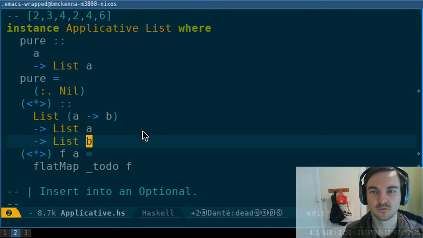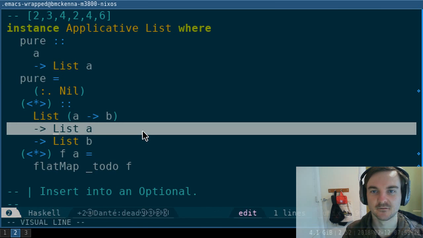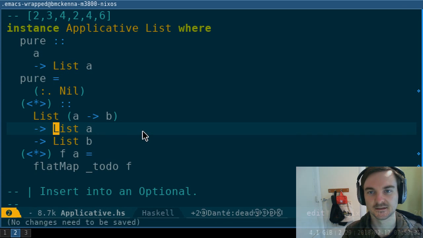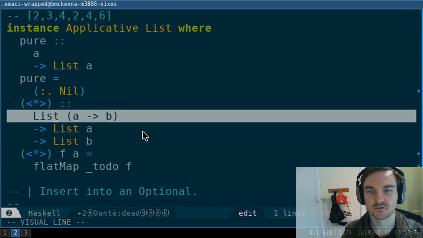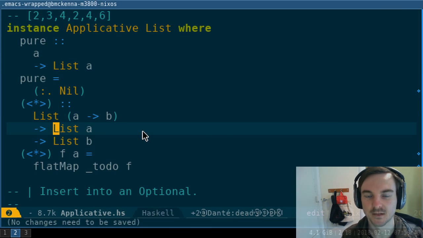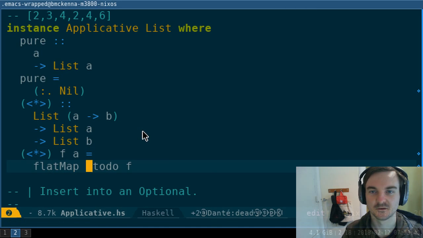So what we want to say is, for every function here, run it over this list. For every function, run that function over this list. I hope that makes some sense. Go through every function in this list, run it over this list. So that's what we're trying to do with fmap. With flat map, go through every function and run it over.